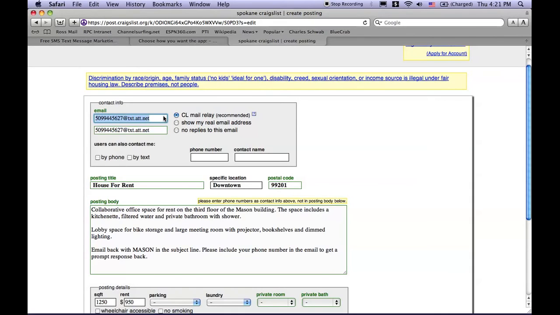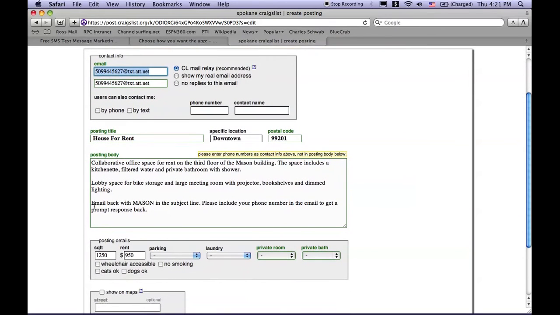This is a dummy listing. I don't actually have a room for rent here, but I included in my posting, email back with Mason in the subject line. Please include your phone number in the email to get a prompt response back. So what you do inside of BizTexter is create an autoresponder, and the keyword in that autoresponder would be Mason, and then the message to reply with would be anything you want it to be.